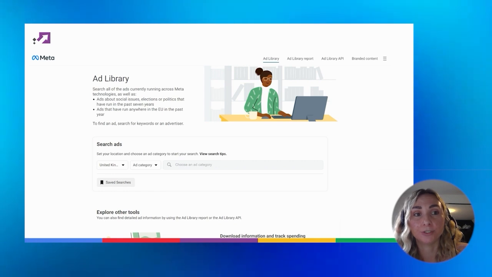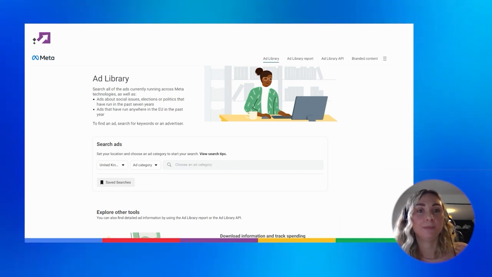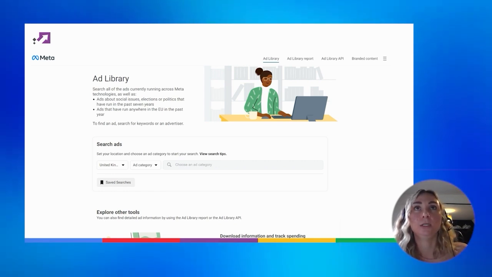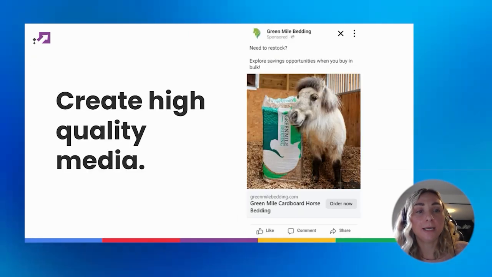It's a great place for inspiration. You can just see what the competitive landscape is and decide what message you want to put across for your brand. Create high quality media.